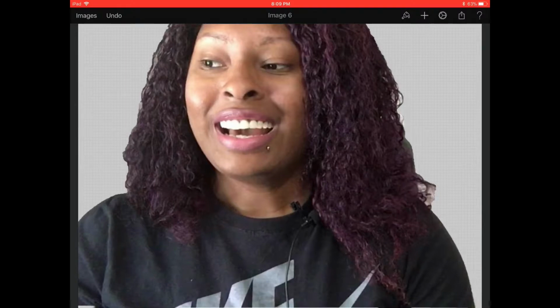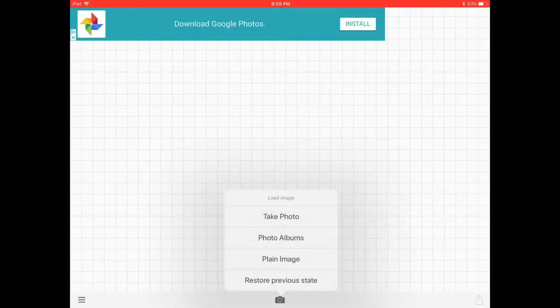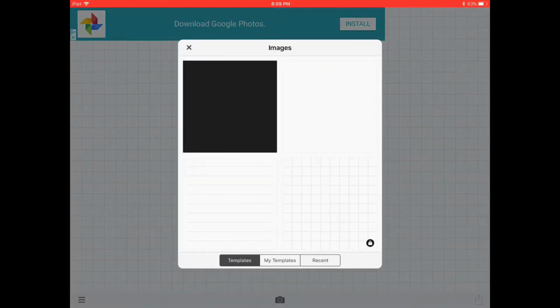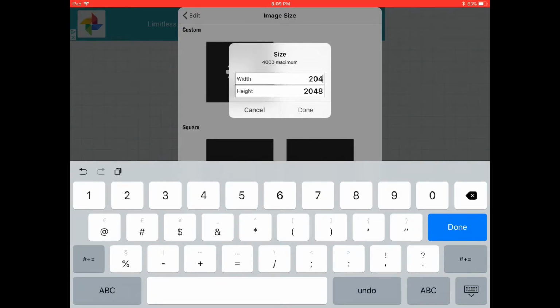So now we're going to go into Fonto, one of my favorite apps. And from there, we're going to select plain image. And of course, we just select any background. We're going to change the size of it because again, it's a thumbnail. So the specs are going to be 1280 by 720.